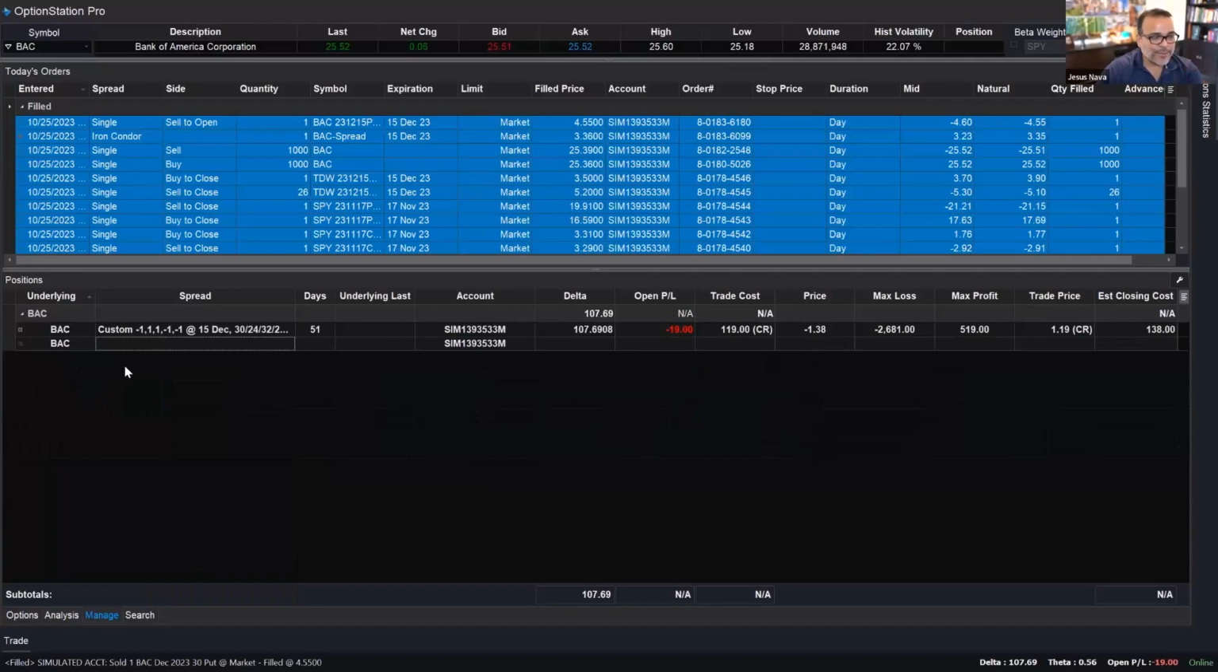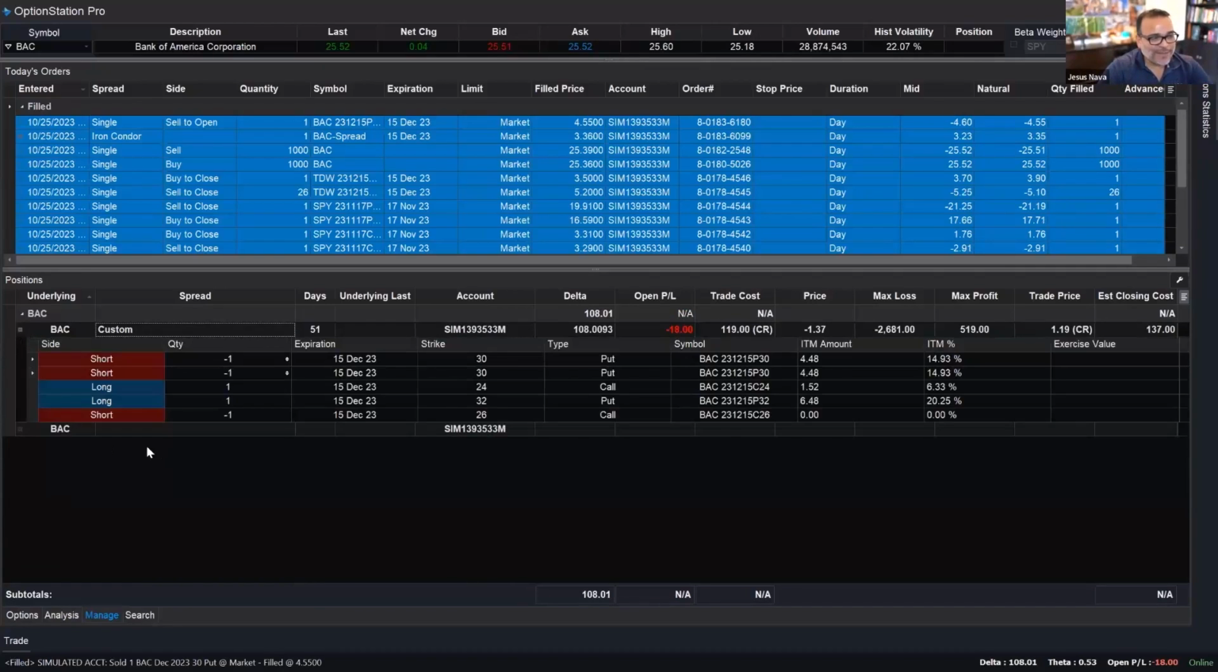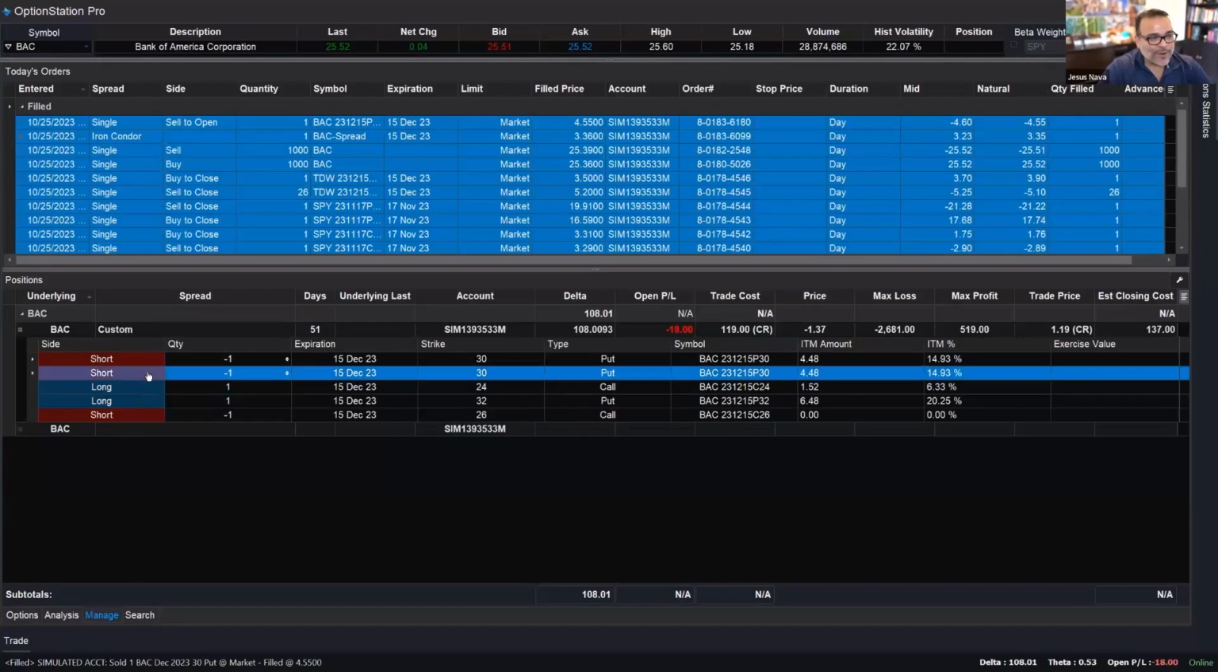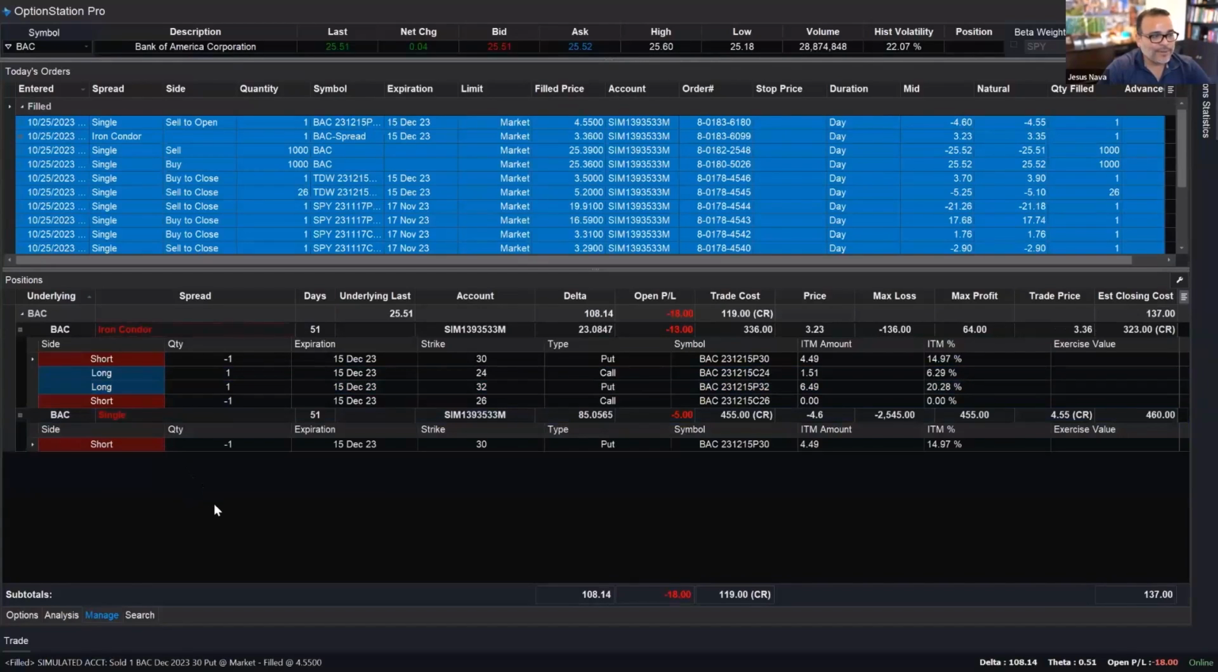So note, sometimes when you make changes like this, it's going to collapse the view. Just go here to the left and expand the view again. What I'm going to do is take one of these legs and drop it right here inside the custom shell, the empty position. And there we go. Now my single leg here is separated from the iron condor. Now the spread identification technology is able to label this as an iron condor because it meets the criteria for the iron condor.